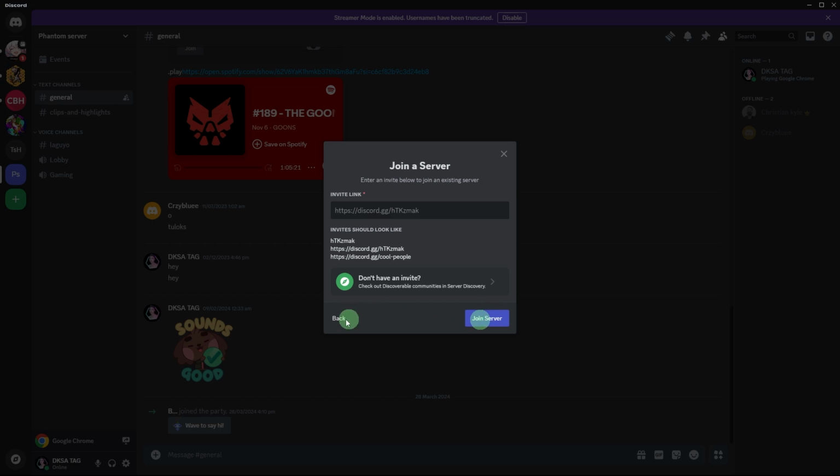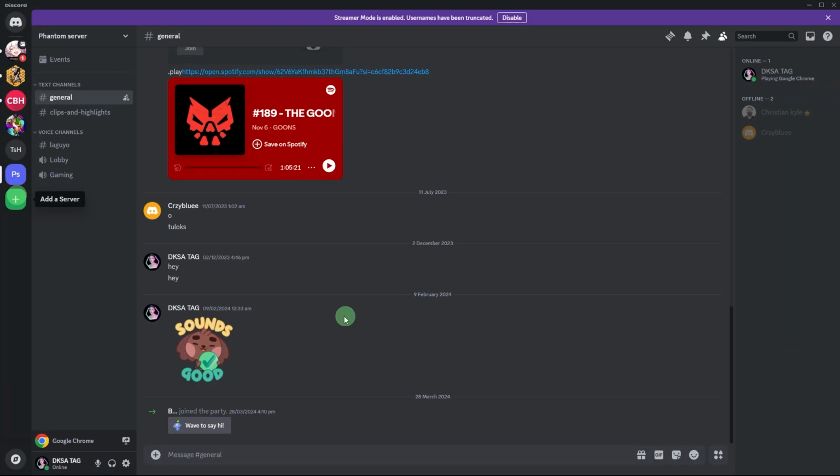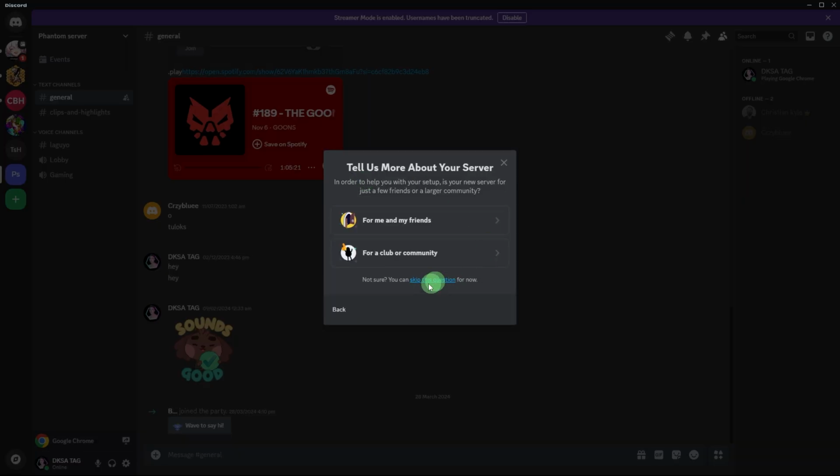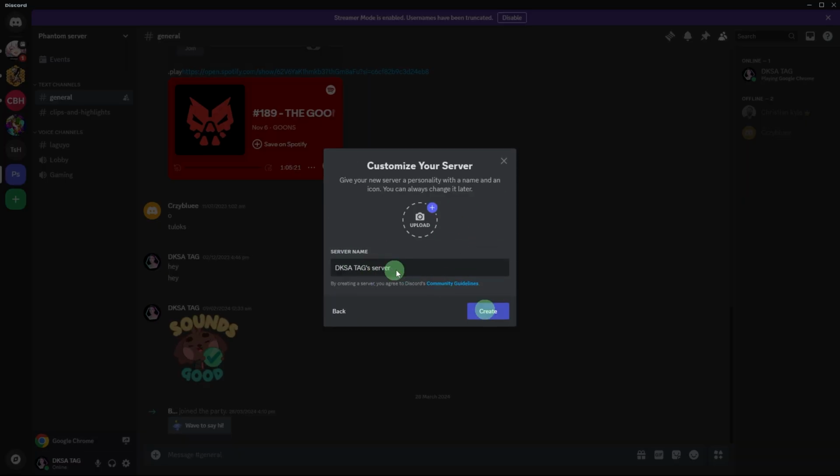Now, how about we create a server? Just click the plus icon, then choose create my own, click skip, name your server, and customize it as needed, then hit create.